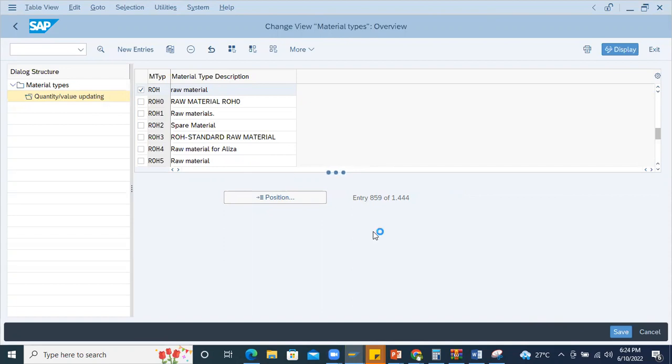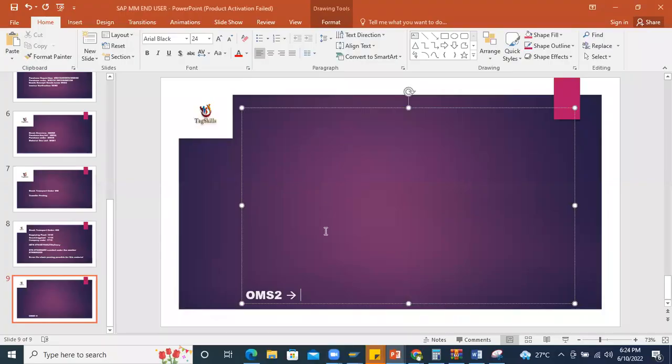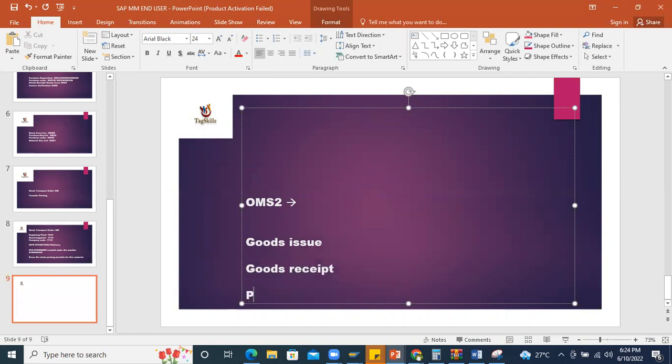Meanwhile, let's talk about what comes next. Once this issue is fixed and goods issue is done, then we'll be working on goods receipt. Then I'll be showing the purchase order history, and then the accounting entries, if any.